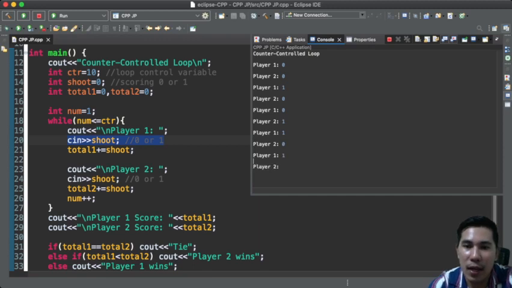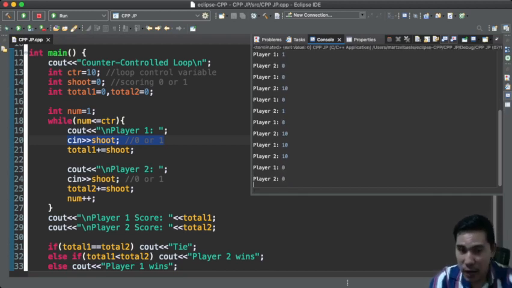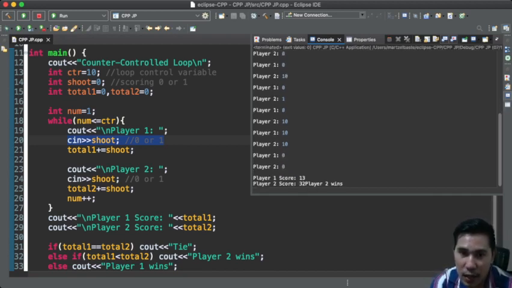Sige, ato na lang i-ano, padayon. So, ay 10, my goodness. Sige lang na mali og input. Okay, so dapat if natay anyway sige na lang. So player 1 score 13, player 2 score 32, and player 2 wins.